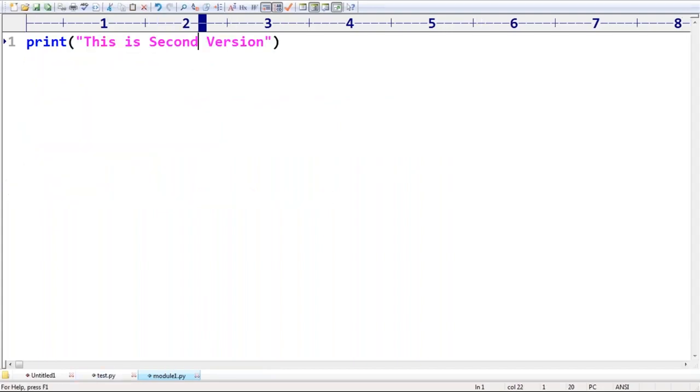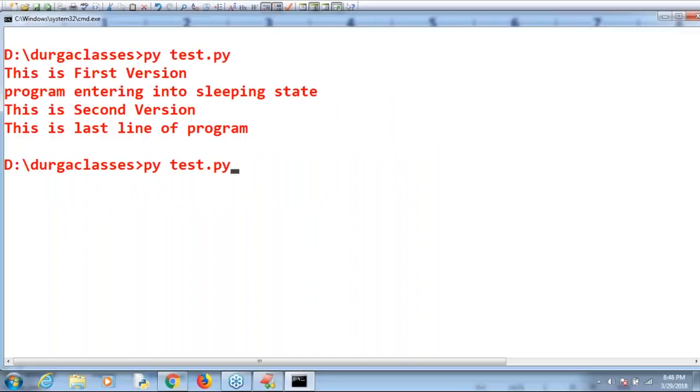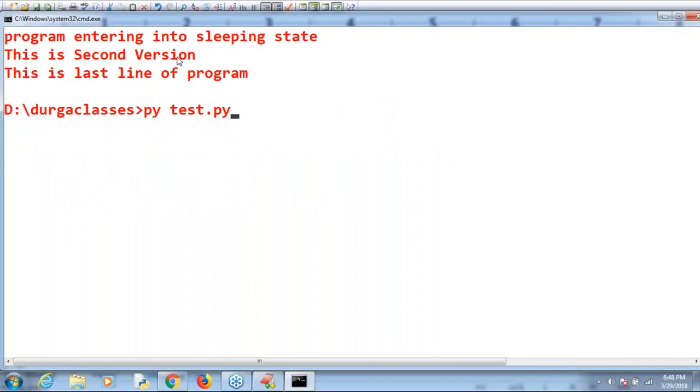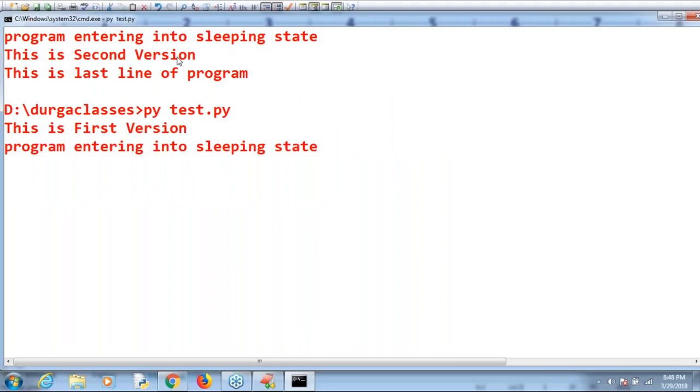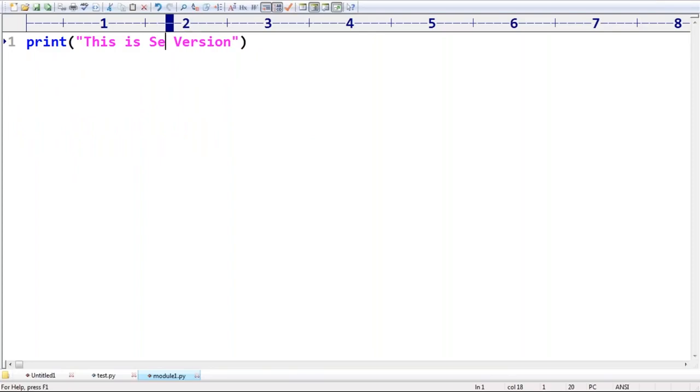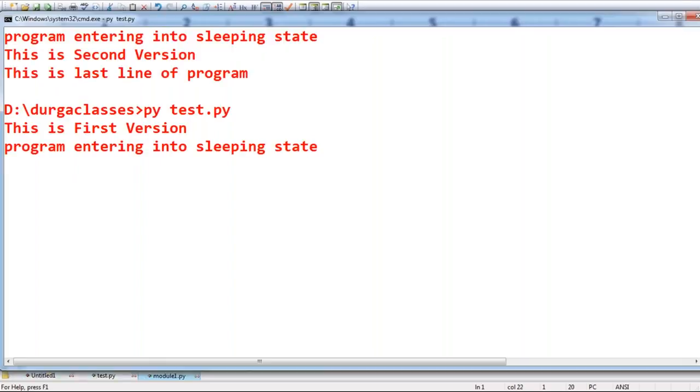Have a look once. This is the first version I'm taking, sir. Observe very carefully. This is the first version, the program is entering into sleeping state. Let me make the change. Second version, saved. Still it is sleeping. After sleeping, it will load the second version again, and then enter sleeping state again.